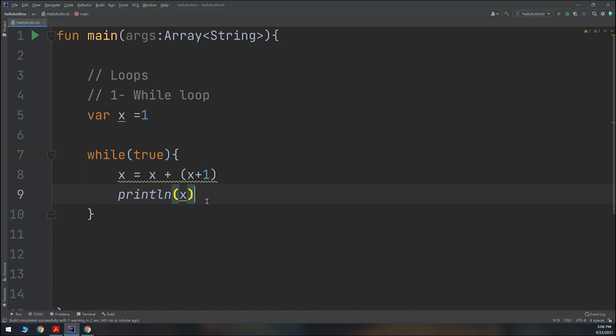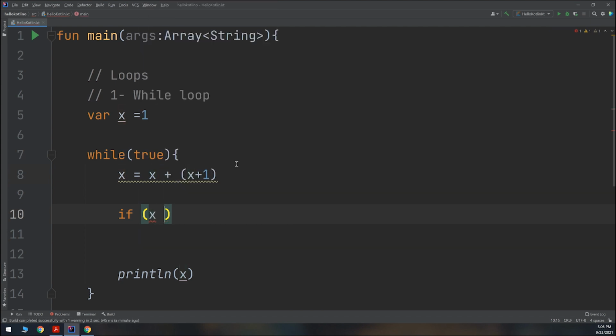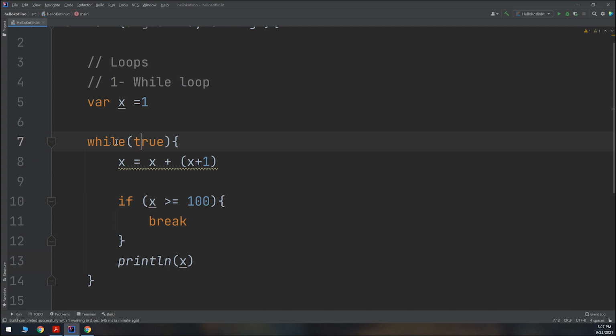There is another way: if x is greater than or equal to 100, let me show you, then what to do? The break statement. It starts with while True, it will always execute this x equal and start again, that we have seen in the previous video, executing this sequence. And there is a condition here: if x is greater than or equal to 100, when x reaches 100, break, go outside the loop. So break will give you a break outside the loop.